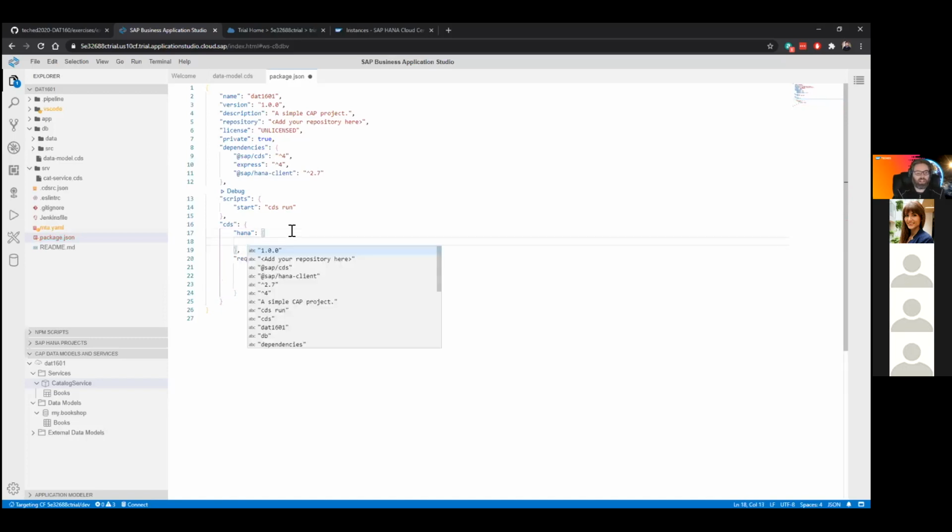And then we can say deploy format, and it's HDB table. There we are. I'll save that. Now, I'm going to add a couple of scripts here, optionally, that will help with things.